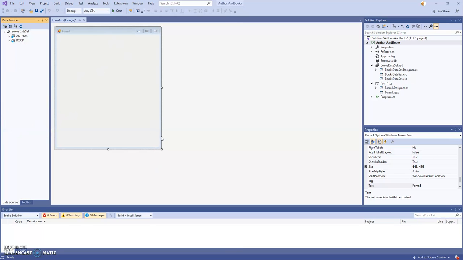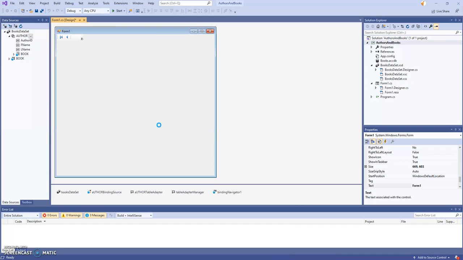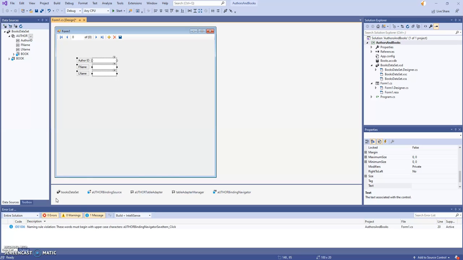Okay, so I think what I'm going to do is I'm going to put like text boxes to show the authors up here, and then in the bottom part, I'm going to have a data grid to show their books. So I'm going to pull this down and do details, and then I'm going to just plop that onto the form there. Okay, and all those ADO.NET objects are going to come up as usual in the component tray.